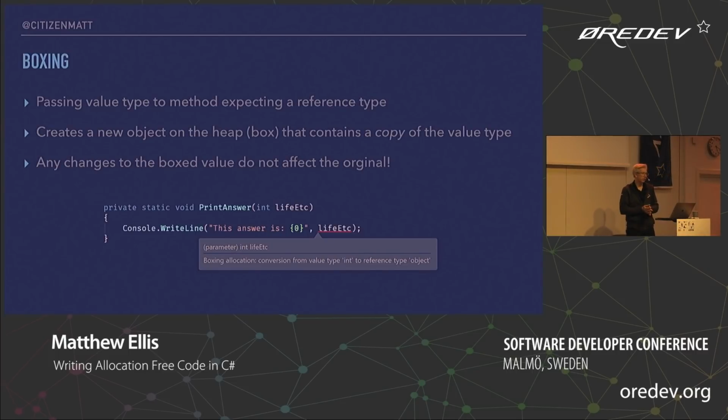Okay, another one which is useful as well is boxing. This one's a good one to understand. This is about reference types and value types again. And this is about passing a value type to a method which expects a reference type. This doesn't work terribly well. And you have to convert your value type into a reference type, and that allocates a new object on the heap, which contains a copy of the object.